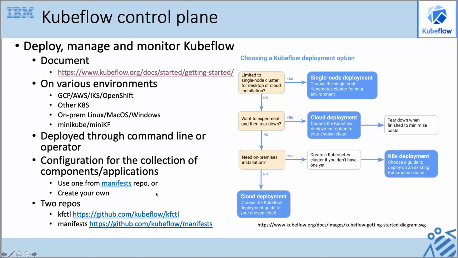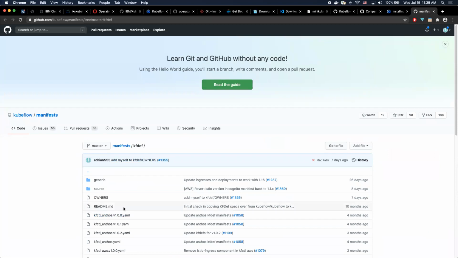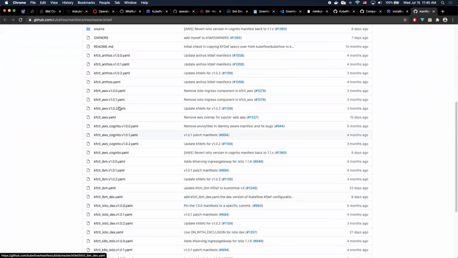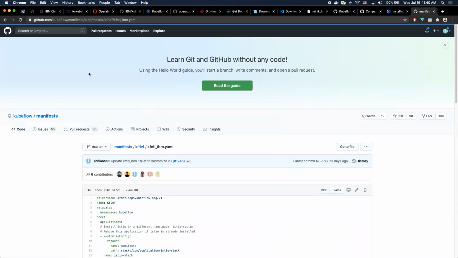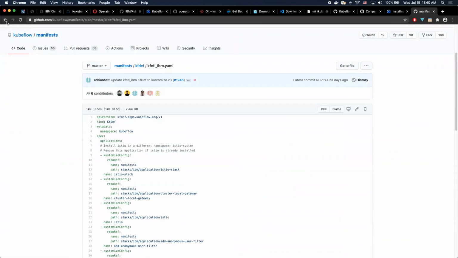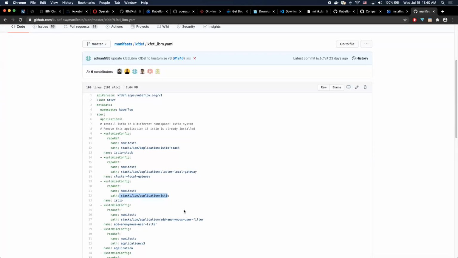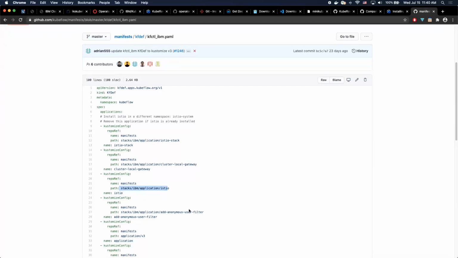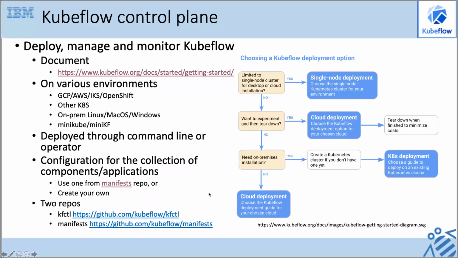And for all those configurations, Kubeflow has a repository called manifests, right, to store all the different configurations for different setups. And for IBM, we have IBM running on IKS, where we need some specific configuration, so we put the specific configuration in the stacks under IBM. So these are the specific configurations we need for IBM IKS to work with Kubeflow. And you can also create your own kind of configuration, right?